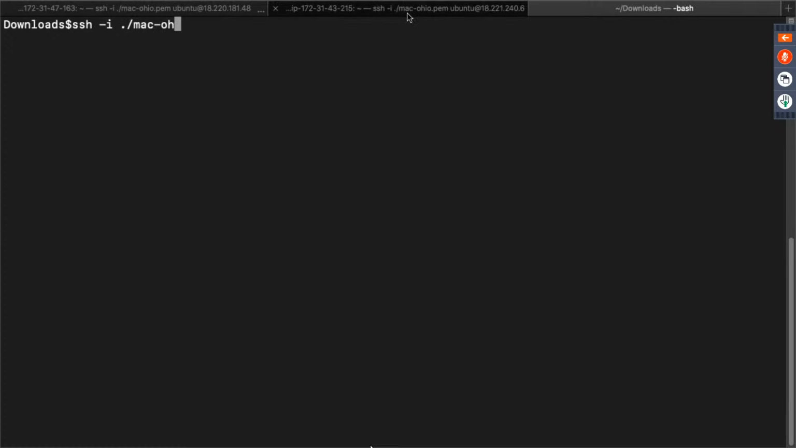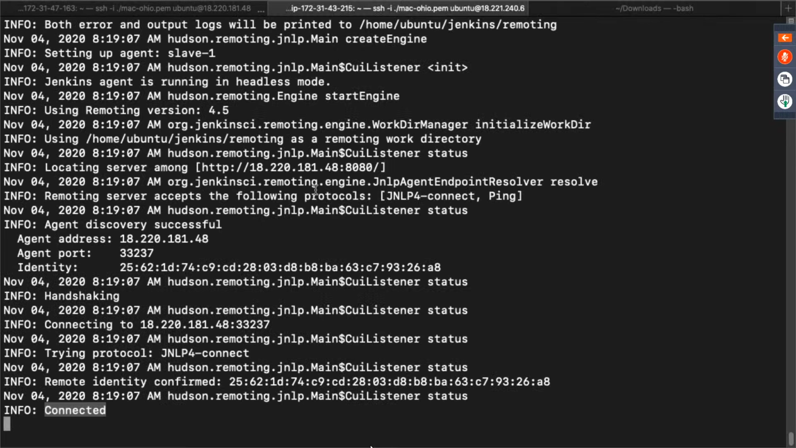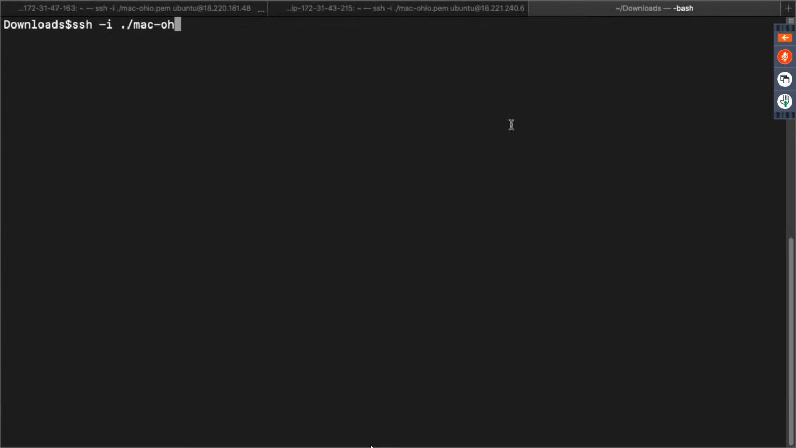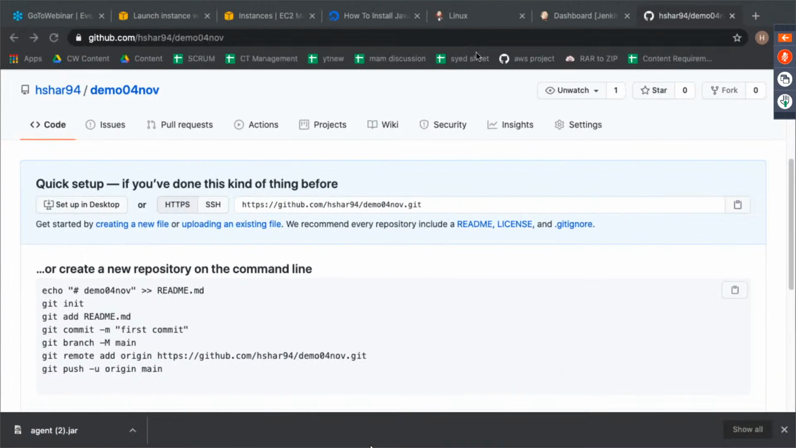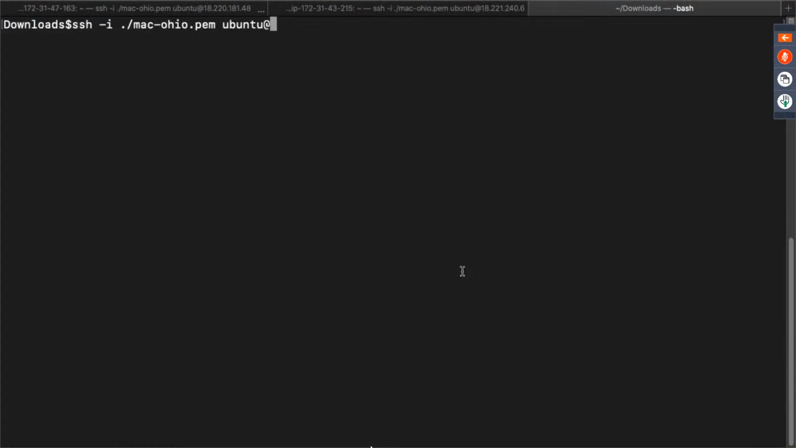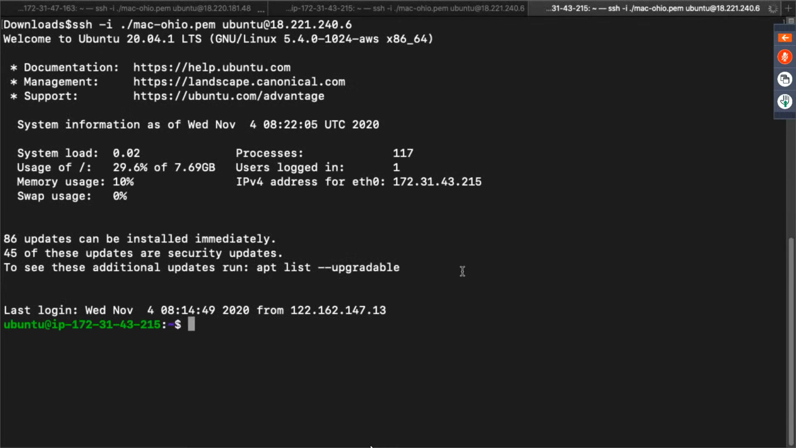So also remember, guys, don't close this window. This window is very important. Don't close this window where you have the connection set up. And now I will just go ahead, connect to my slave, and let's write some code over there, which we are going to upload to Jenkins.